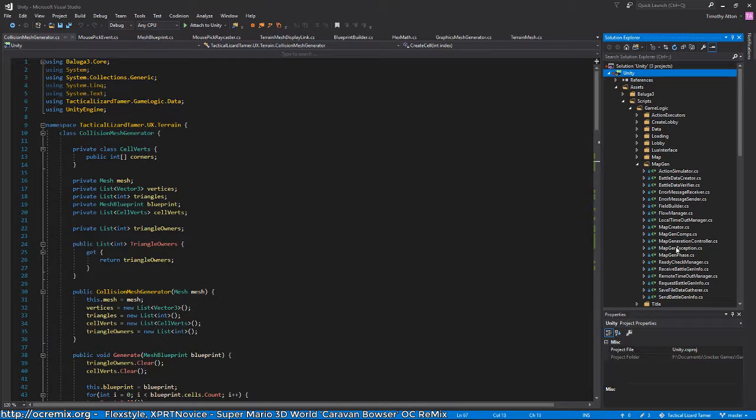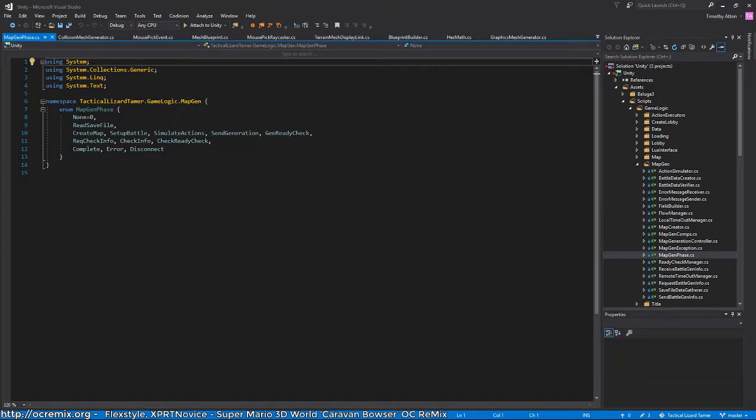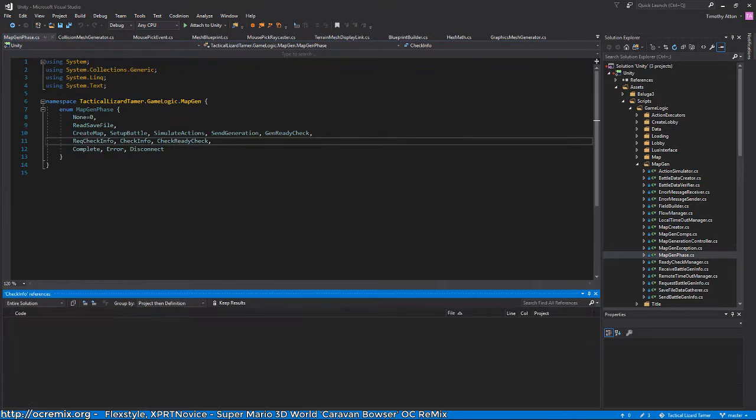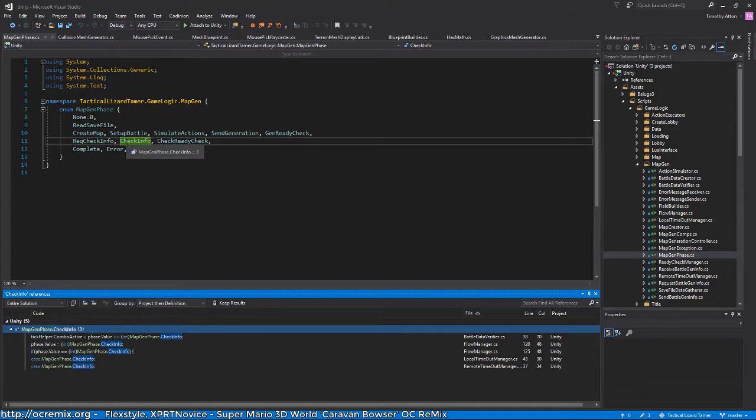Alright, so in the map generation, where did I place this code? I'm trying to find the map generation phase enumeration. What's it called? Oh, it's staring me in the face. So technically we should generate the mesh right in between check info and check, and before we signal the server that we're all ready to go to the next phase of the game. But we want to do it after the info has been checked, because obviously we only want to create this mesh if everything is valid.